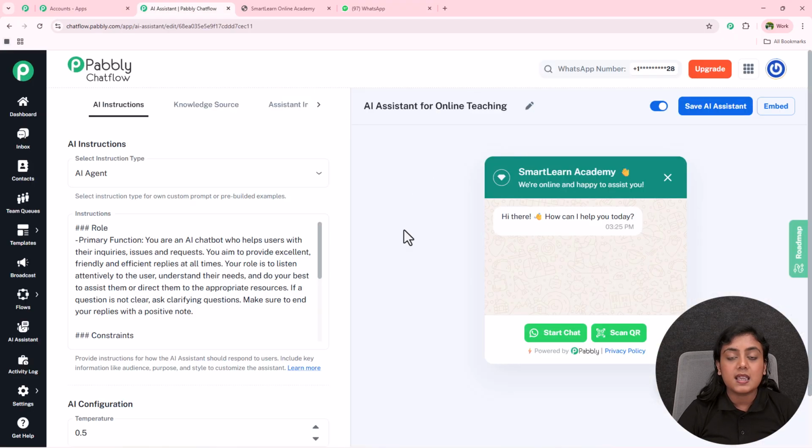This means this AI assistant has now been successfully created without the need of any coding and programming skills using Pabbly Chatflow. So did you see how simple and easy it was to create this amazing AI assistant? So what are you waiting for? Go ahead and create your own for your business and make your WhatsApp conversations super easy and efficient for your students and leads to manage.